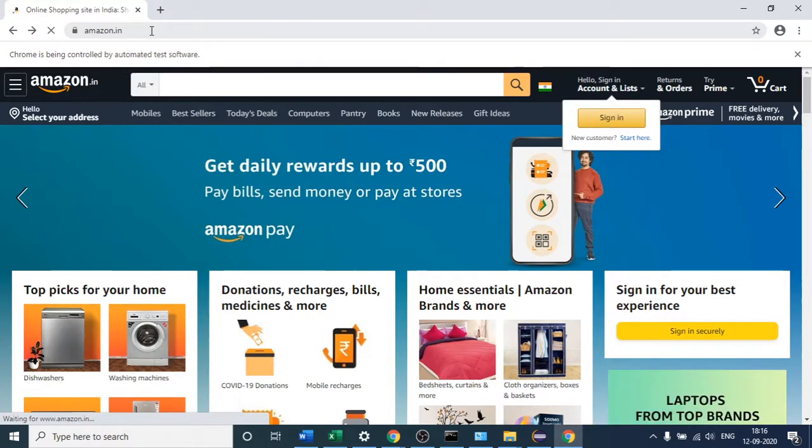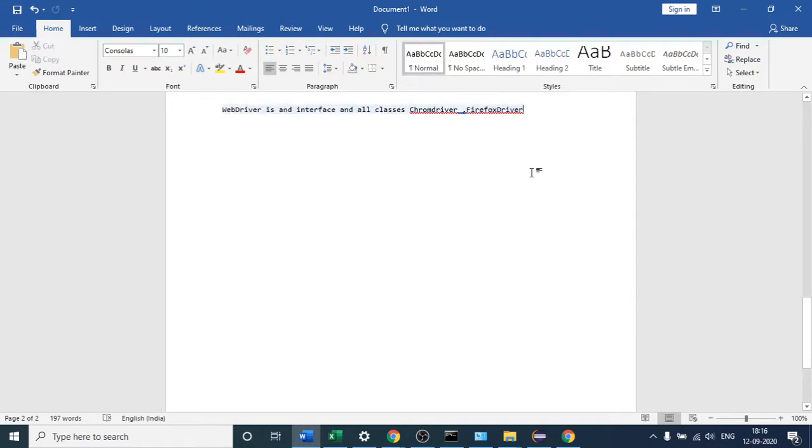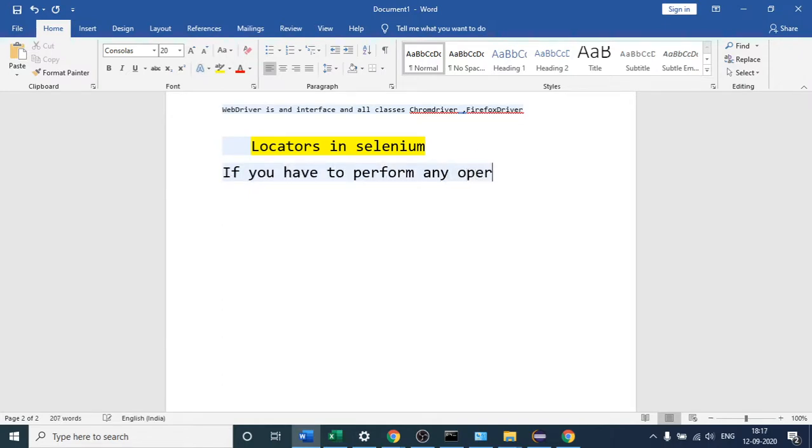Let me come to the definition part first. So if I write locators in Selenium, let me highlight this first and make it a little bit bigger. Okay, I think it is fine. So what will a locator do? If you have to perform any operation on a web element.